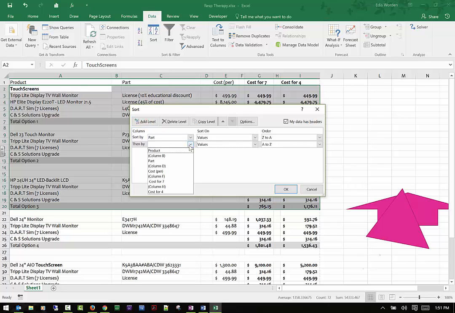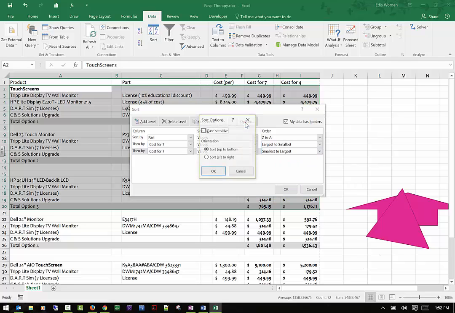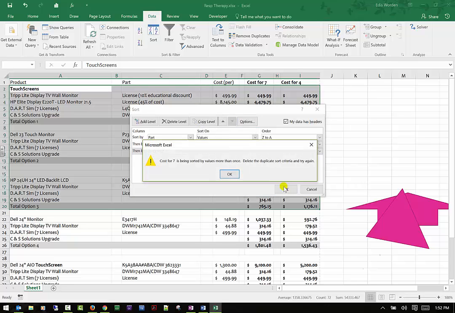I can also add a level, and I can say I want the cost for 7 to go from the largest to the smallest. So I have all of these different options that I can go with. I can also copy the level and maybe change it because instead I wanted the smallest to largest. I can go into Options, make it case sensitive, sort top to bottom, left to right. Top to bottom, of course, is going to be the default, and just say OK.